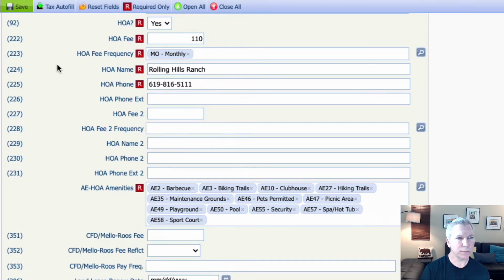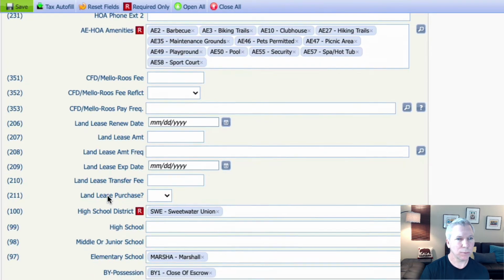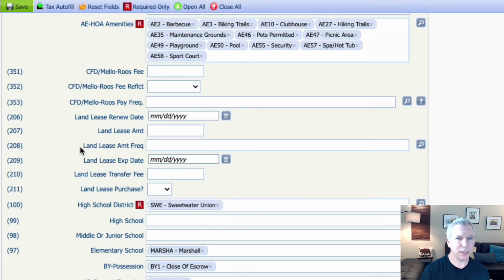There is a homeowners association, so we need to list the fees, the frequency, the name of it, the phone number, any contact information, and if there's a second one as well, and then what the amenities are of the association. So most homeowners associations offer several amenities, from pool to spa to the grounds to hiking trails, clubhouses, those types of things. And then if there's any Mello-Roos or bonds that are associated with this property that need to get paid off through the taxes, in this case there are none. Land leases, there's no land lease as well.